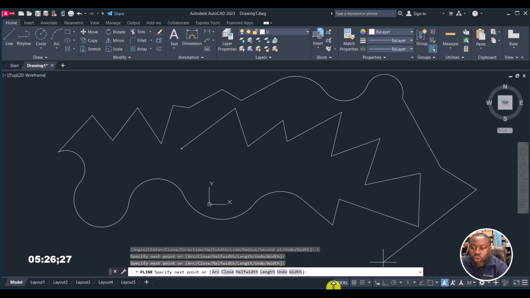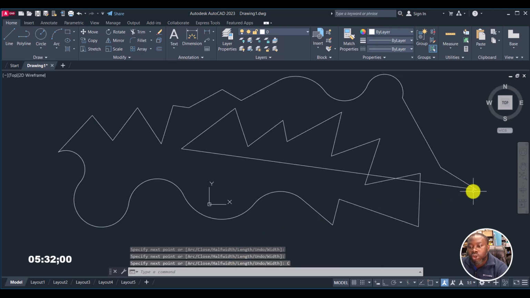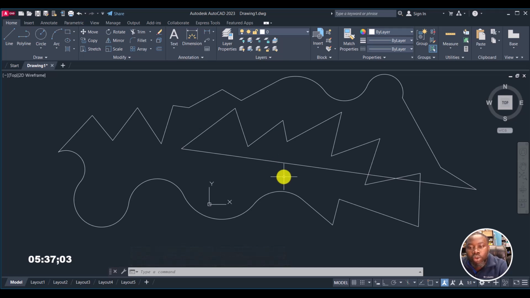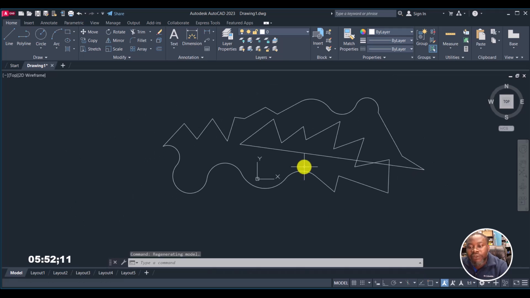So now you want to close, you can click on close. So similarly as it is in line, your close connects the last point to the first point. Now you can see here that your polyline can do the work of line and also the work of arc. So you have one tool, polyline, doing the work of two other tools, arc and line. So your polyline is a combination of line and arc. Now that's it. There are two differences between using a line and using a polyline.